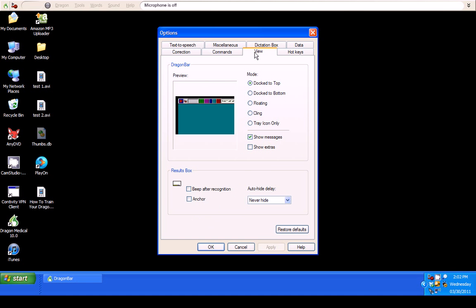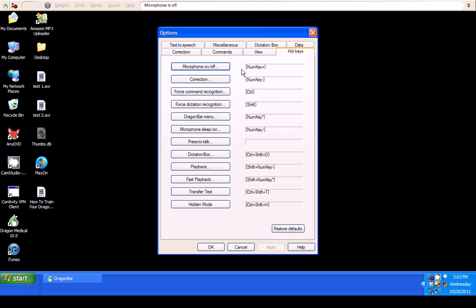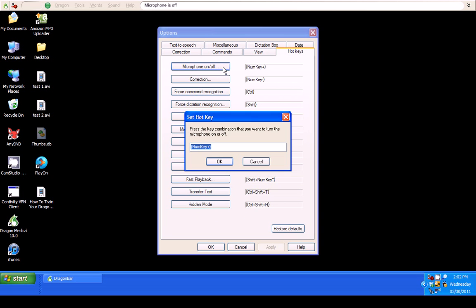But a couple of them I want to mention is hotkeys. To turn the microphone on or off, currently I'm using the plus sign on the number keypad. Well, I have a laptop, so I don't have a number keypad. So if I hit this button, I can push a button. I want a key to turn the microphone on and off, and I'll hit F2.